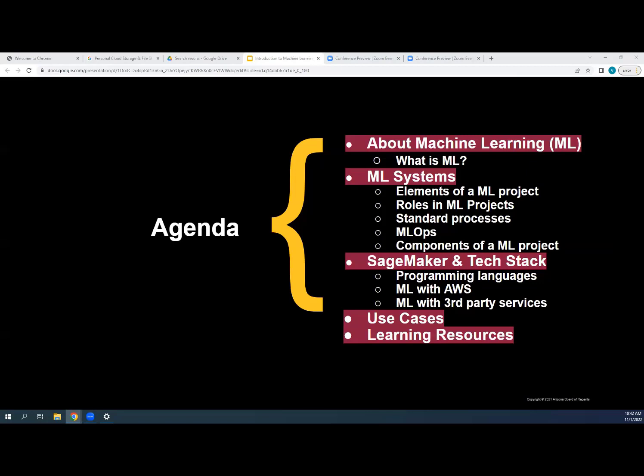Today, we'll start off with an overview of what actually is machine learning. Then we'll share some information about what types of roles and processes are involved in a machine learning project. Following that, we'll provide a little bit of information about AWS SageMaker and some of the tech stacks that are involved in machine learning projects. Finally, we'll end with example use cases and some learning resources.